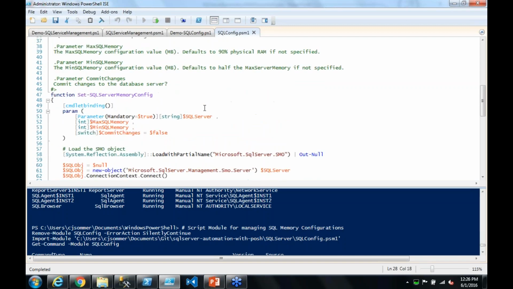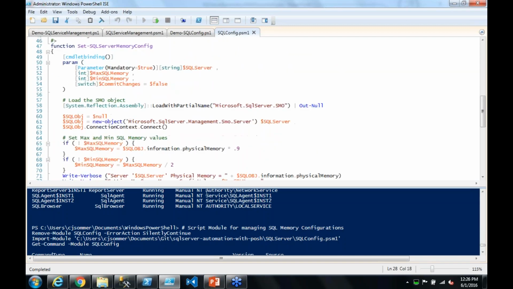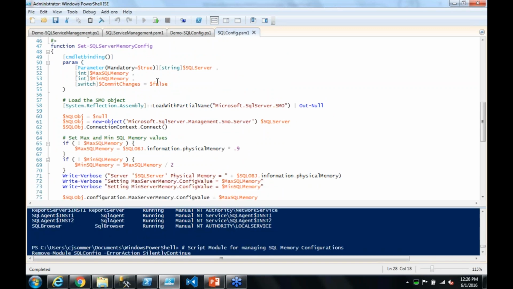The set SQL Server memory config is only slightly more complex. There's a little additional logic in here, so you can pass in additional parameters. You can pass in the max SQL memory, you can pass in the min SQL memory, and I also have a little safety flag in here, commit changes. If you leave that set to default, it won't actually commit the changes that you're passing into it, but it'll show you what it's going to do.